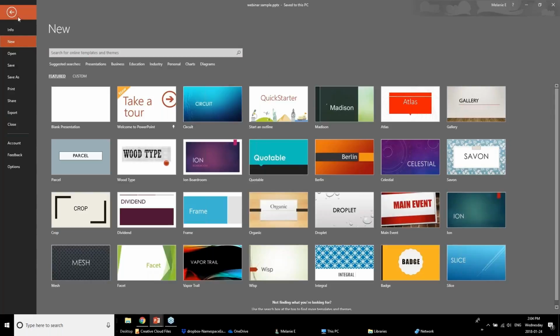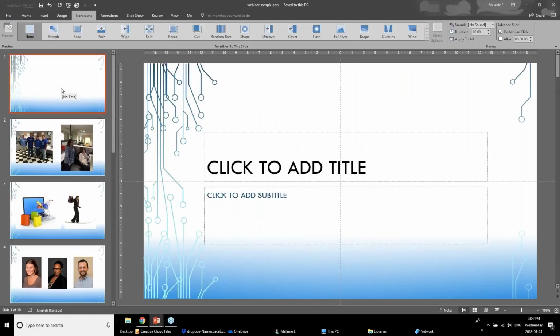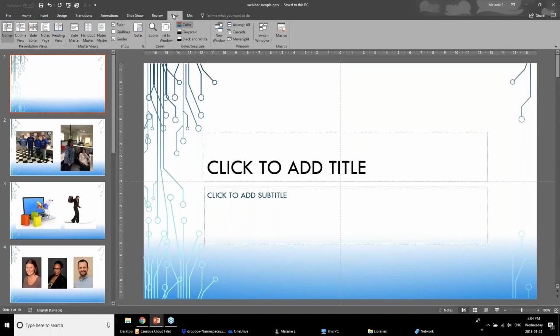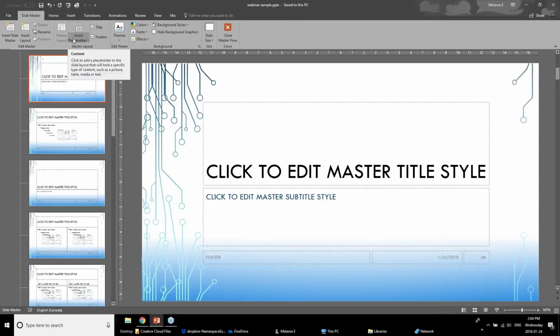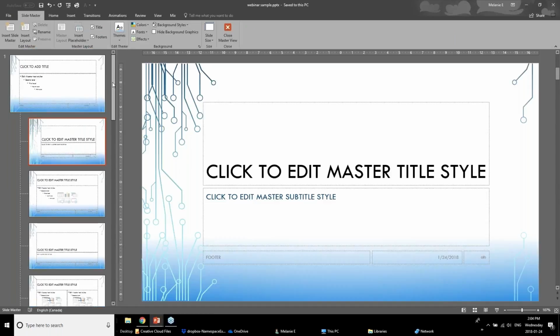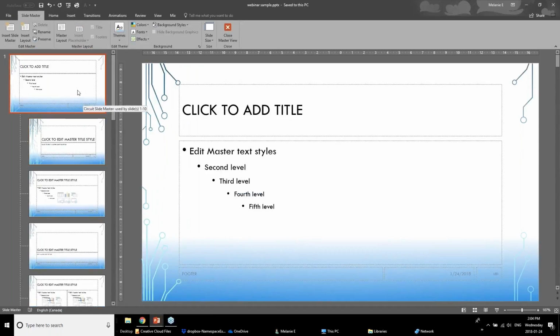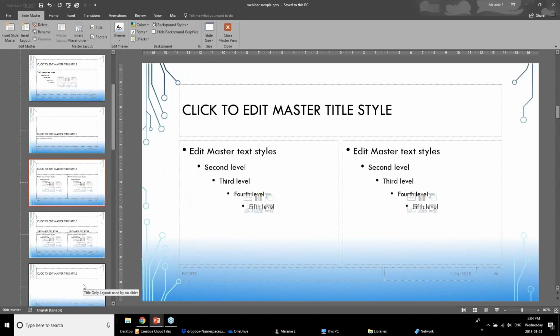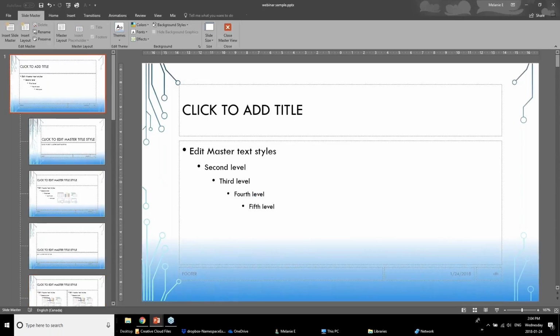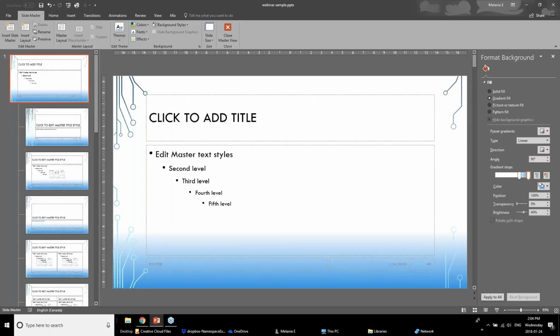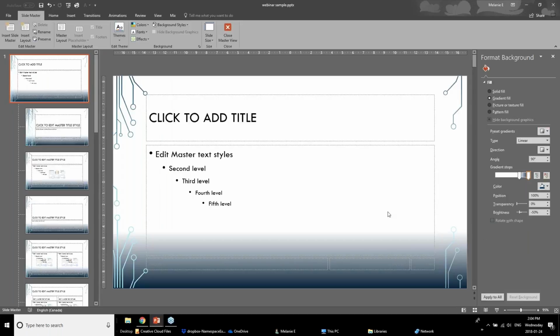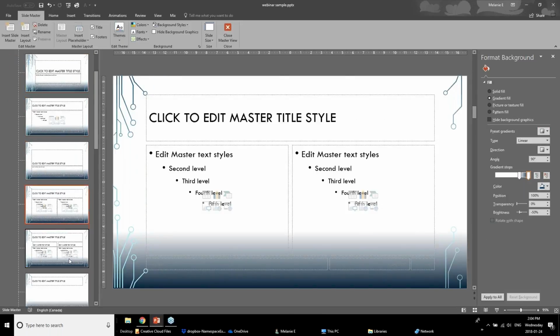I picked this Circuit one, and if I want to go to the back end and change the master slides, I'm going to go along the top ribbon to View, and then select the Slide Master button. That opens up the slide master view. In this view, you'll see that this top slide is considered the slide master. It will dictate what the slides underneath look like. So if I took away this background, formatted the background, and made it a darker color, it will impact all the slides underneath it.